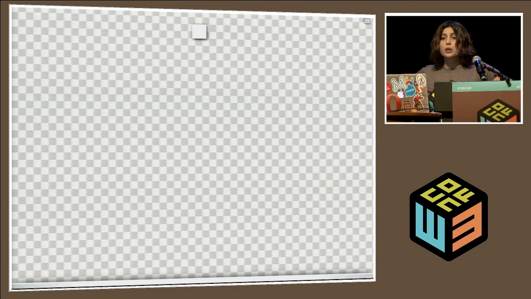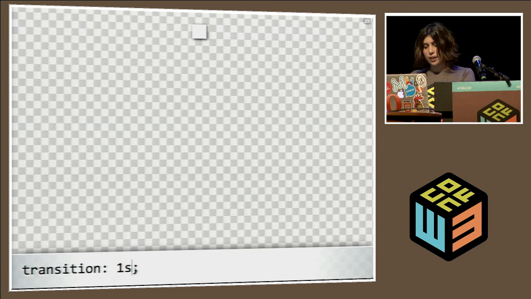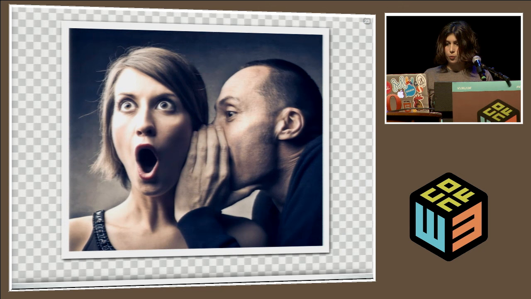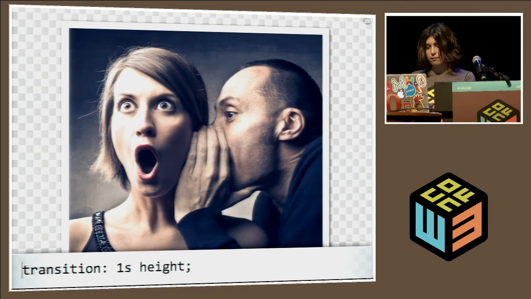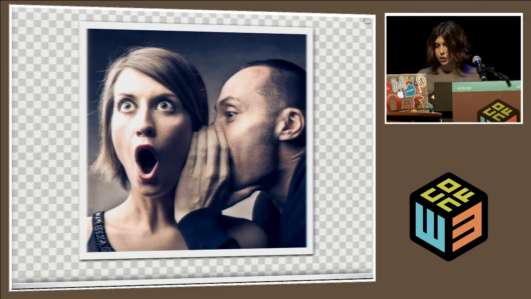One of them is that you can restrict the transitions based on which property they apply to. So here I've restricted the transition based on height. So now the height will be transitioned, but the width isn't. So the width just jumps to the end width, but the height smoothly transitions over 1 second. If I put width here, the opposite happens. The width transitions, but not the height.